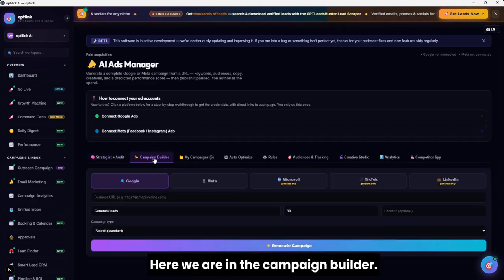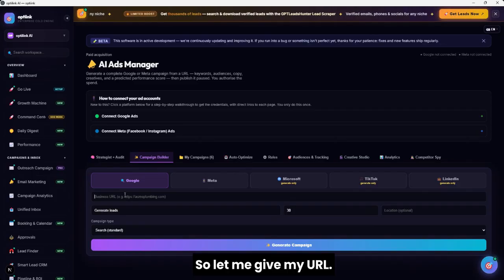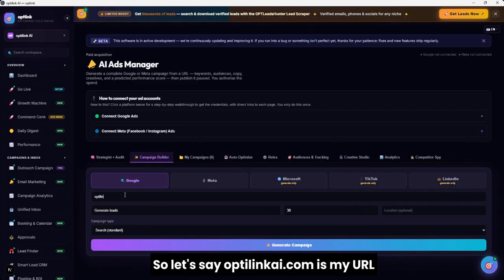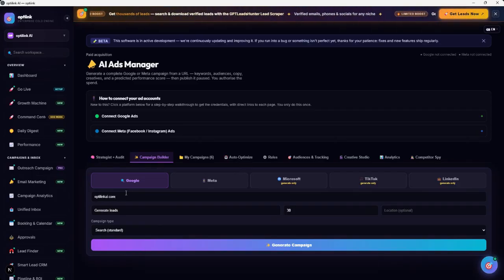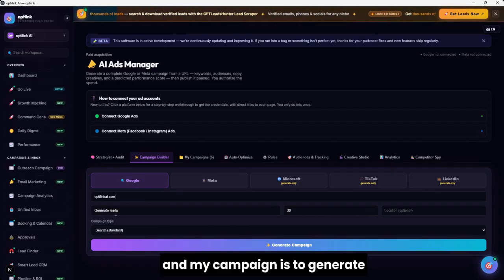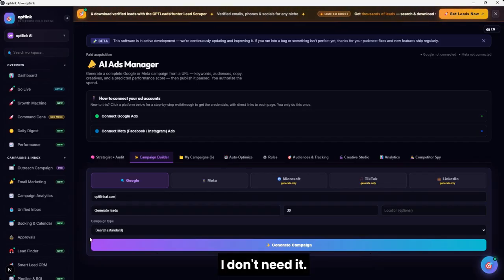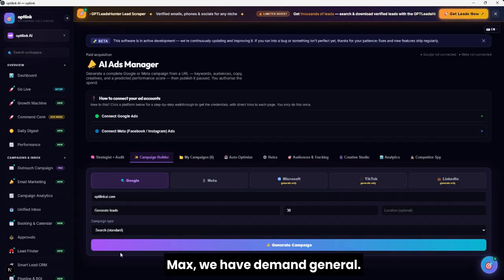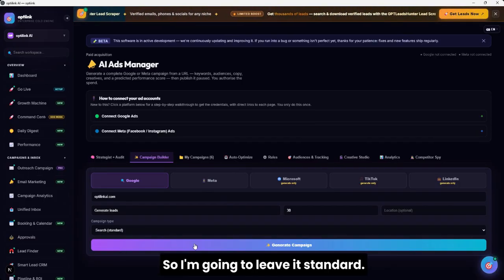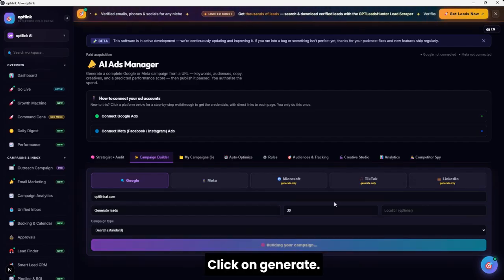Campaign builder. Here we are in the campaign builder. So let me give my URL. Let's say optilinkai.com is my URL, and my campaign is to generate leads, and the location is optional. I don't need it. The search is going to be standard. We have Performance Max, we have Demand Gen. So I'm going to leave it standard. Click on generate. That is it.